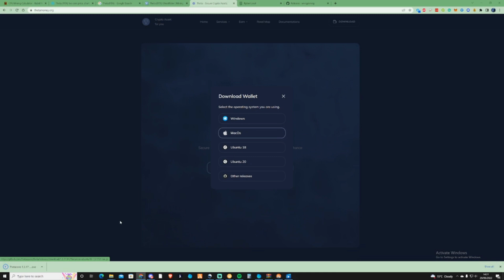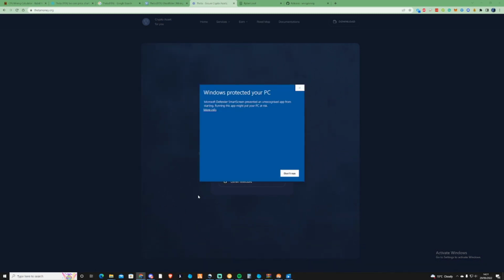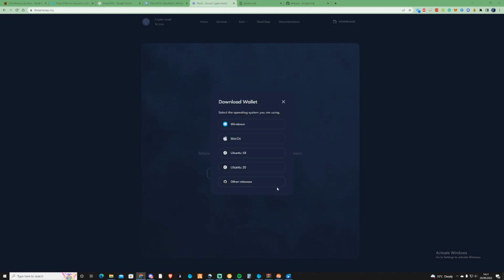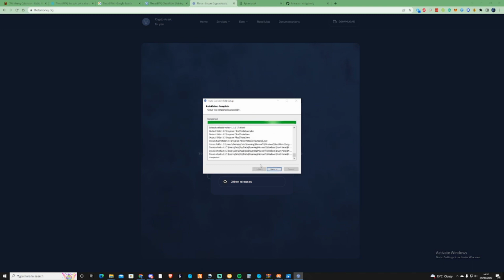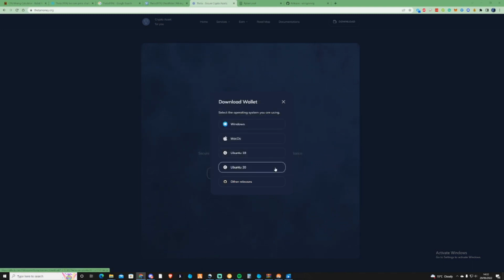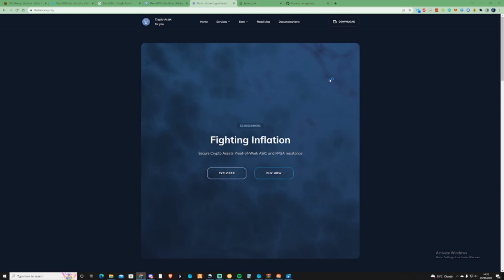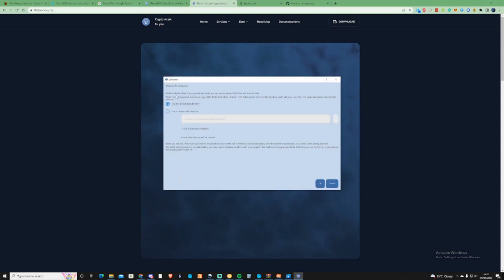And once this has downloaded, run this. A box like this may pop up, but just press run anyway. And security popped up. Next, next, install. Okay, now run this, and what you need to do once you've done this is grab your wallet ID.